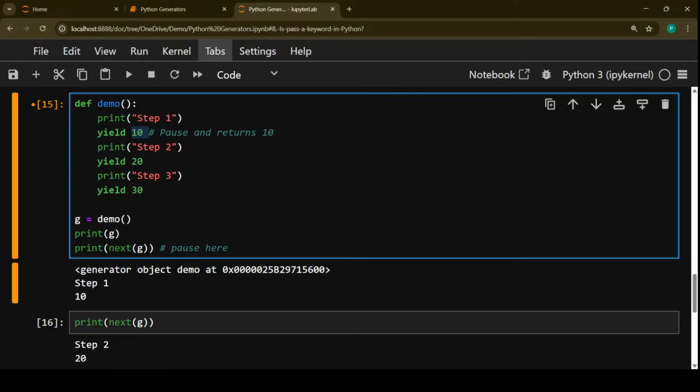Where are these three things stored, the function execution state, the local variables at that moment, and the current yielded value? They are stored in RAM. But it is very small in size, extremely small, just enough to know where to resume when you call next again.